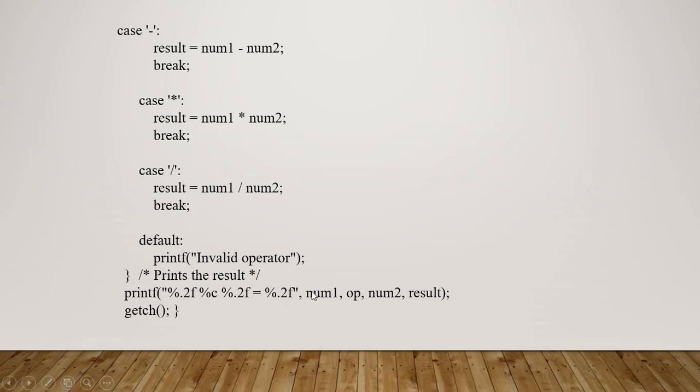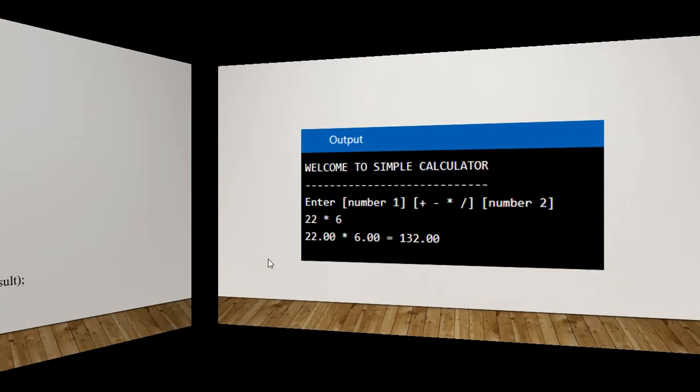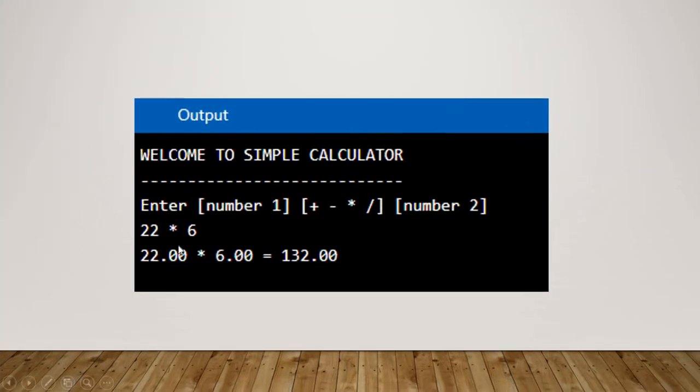In the printf statement, number 1 will print whichever number the user enters. After that, it will print that operator, and then it will print the next number, and finally it is printing my result also. So accordingly it gets printed, and this is my result.